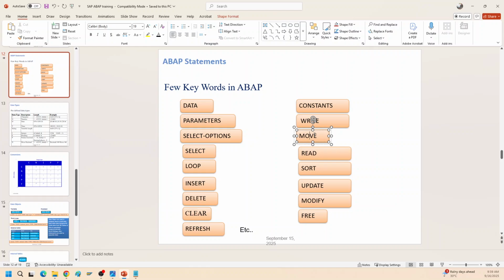What is the use of MOVE? Moving data from one memory to another memory. SELECT to select the data from database tables. READ to read the record. LOOP to process a list of records. What is the use of SORT? Sort the records by ascending or descending. INSERT to insert a new record.